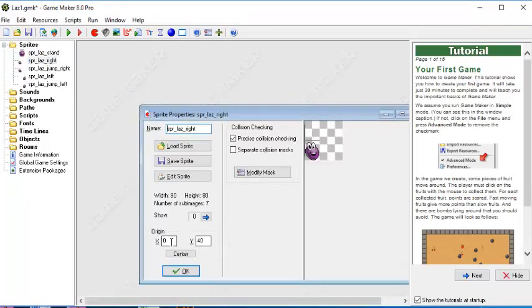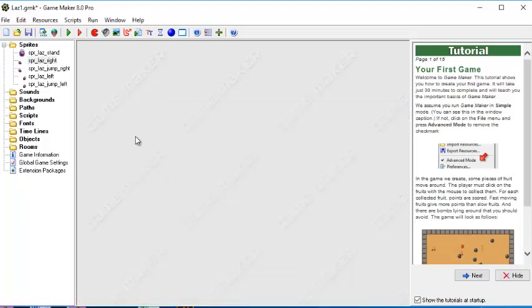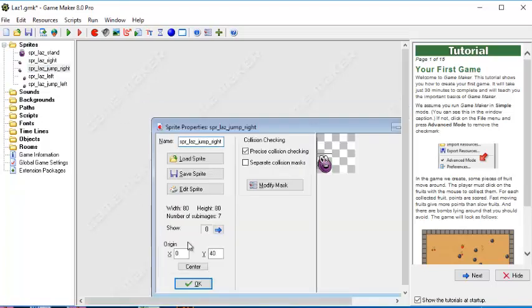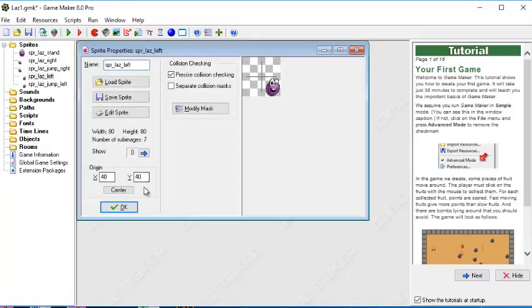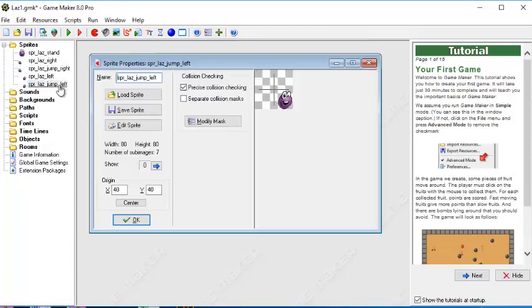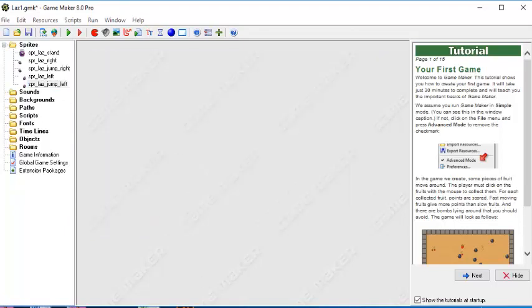Right is 0, 40. Jump right is also 0, 40. Left is 40, 40. And jump left is 40, 40. Alright, we're ready to move on.